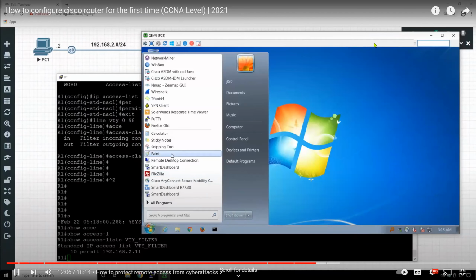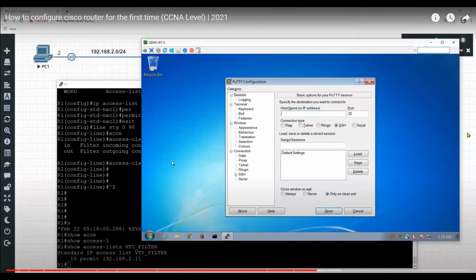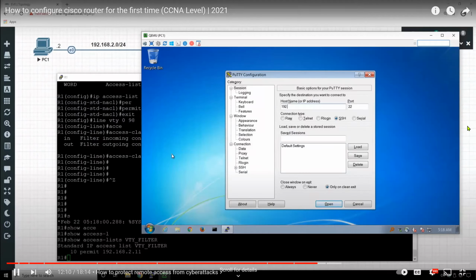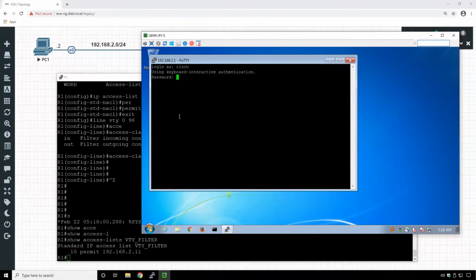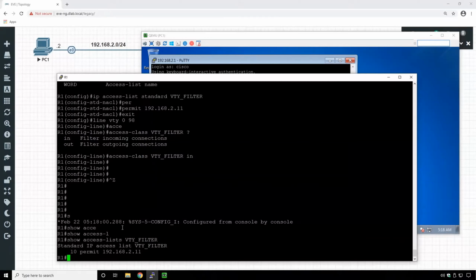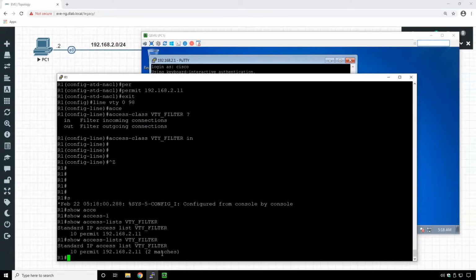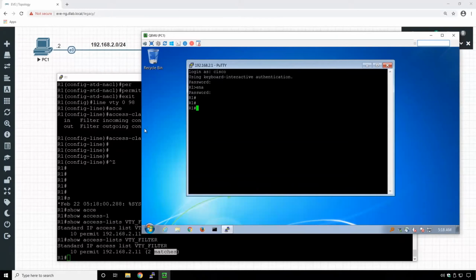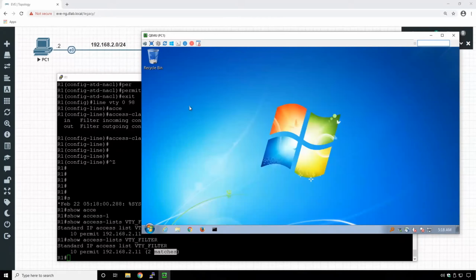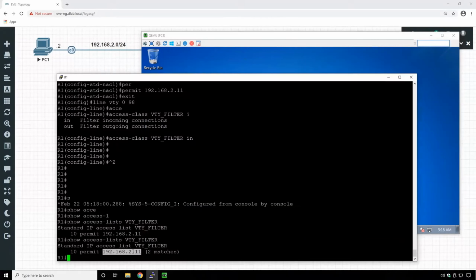But here, if we try using PuTTY, for example, we will be able to see a match in this access list. You see? So if you change the IP on the computer, we won't be able to connect to the Cisco device anymore using a different IP, because we didn't put the whole subnet here. We put only one IP.